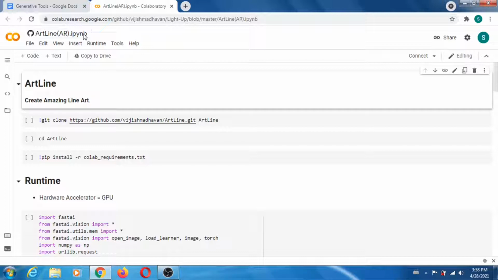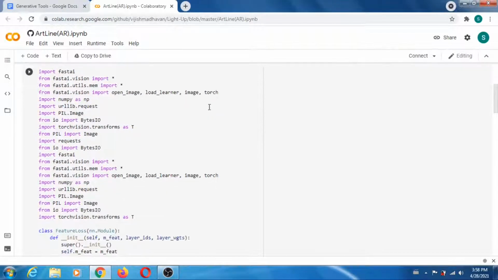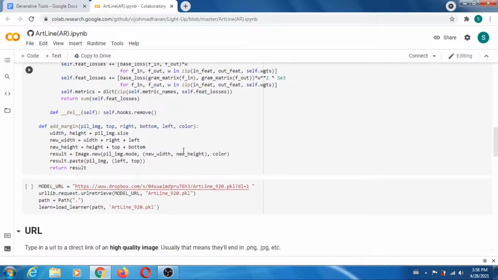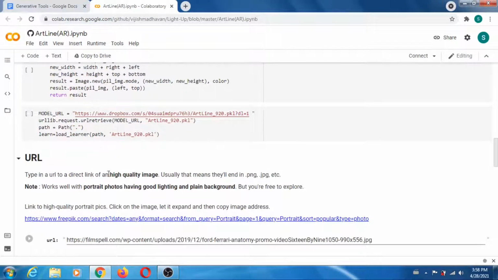So here I'm running in Google Colab, and of course I'm already logged in, so I'm ready to go. I'm just gonna run it with whatever. Let's see first what it looks like. Okay, so here you type in a URL to a direct link of a high quality image.